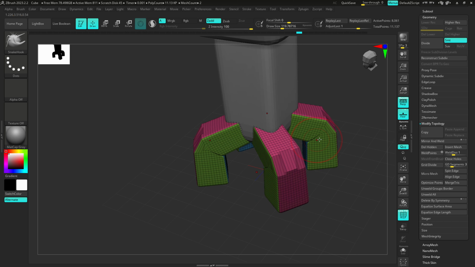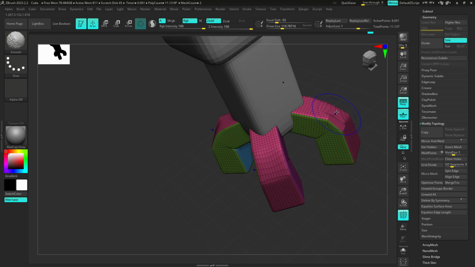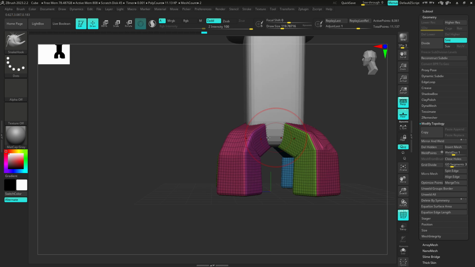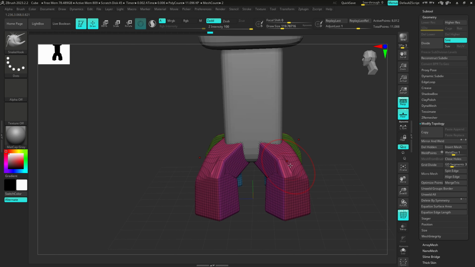So now I only have to make that adjustment to the one knee, holding Shift to smooth those guys out. And I might not have had everything perfectly mirrored because, remember, I like to manually move this one back. So if you hit mirror and weld on X, you can also do a mirror and weld on Z, and it'll make that perfectly symmetrical on both the X and Z. And then I can hold Shift and smooth there.